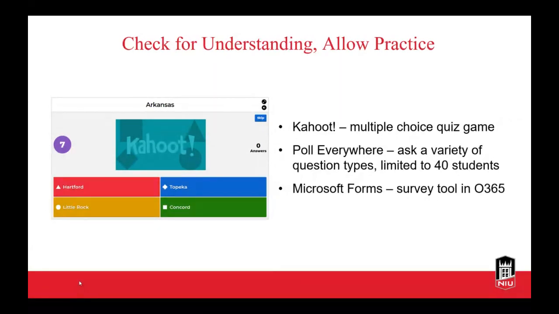Poll Everywhere is a freemium tool, so it's free for up to 40 students. If you have a larger class, unfortunately, you'd have to pay for it. But with a smaller group of students, Poll Everywhere is a survey tool where you can ask a variety of different question types. Some might be more quiz type, like correct answers. Some of them might be more open-ended, in order to give students the opportunity in person and remote to respond and check their own understanding.